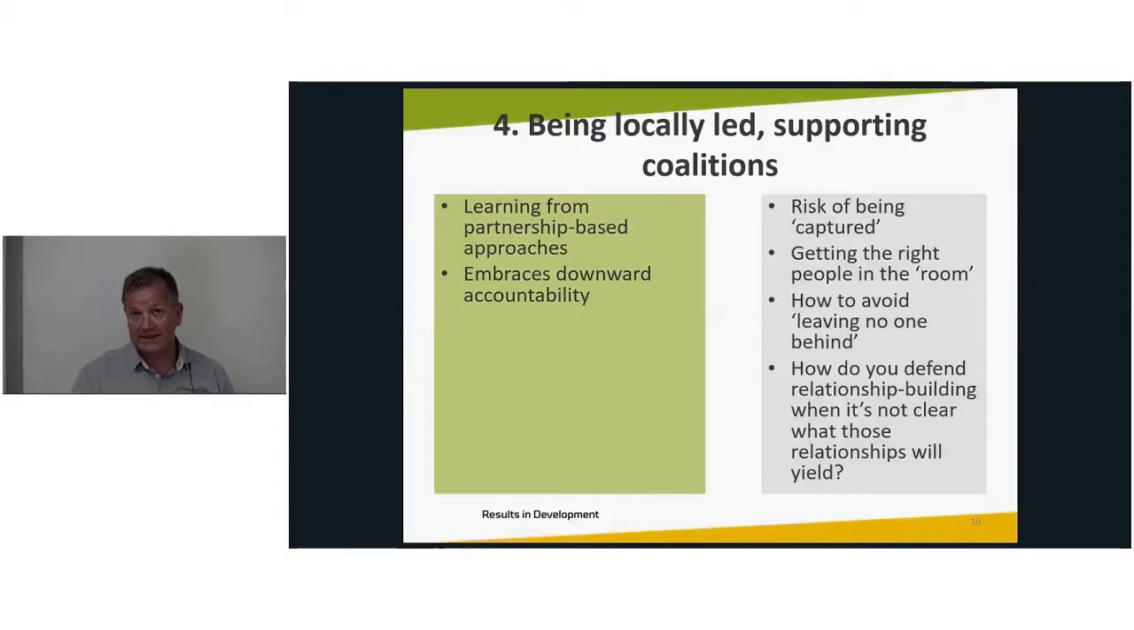There are risks of being captured, and you could be captured by government, civil society, private sector. And when I say captured, the issue that you're working on could be very pertinent to that actor, to that civil society organisation, but is that dealing with the problem? Is that what you really want to address?